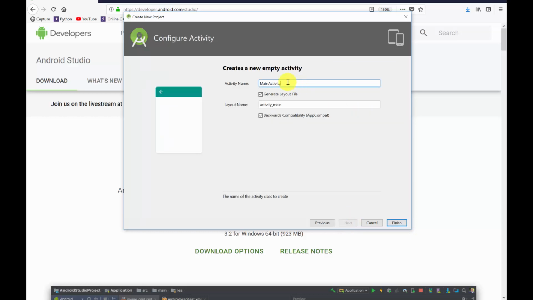And over here you name your activity. So we will keep it default. We're gonna name it MainActivity.